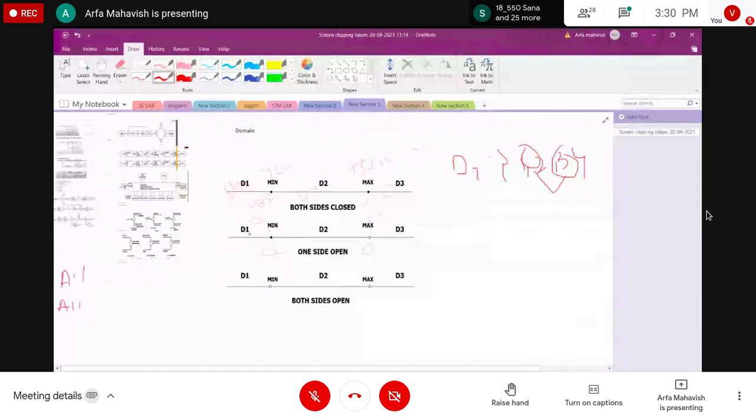Whatever values there are in the domain, they will not be present in D2, and the value of the D3 domain is not present in D2. This is called the one-side open domain. Next we have another example.